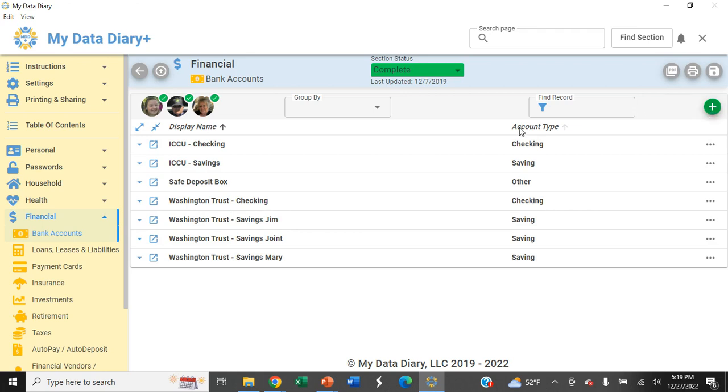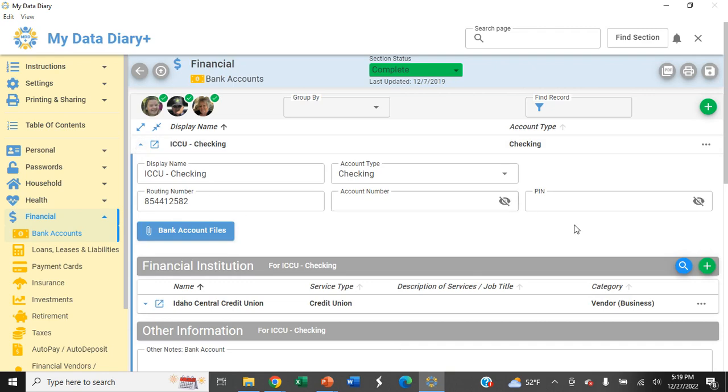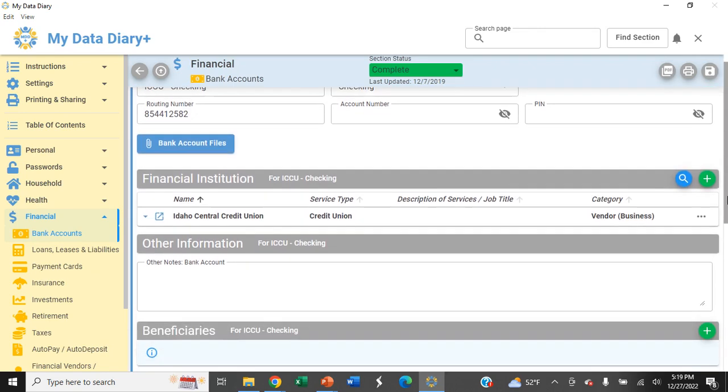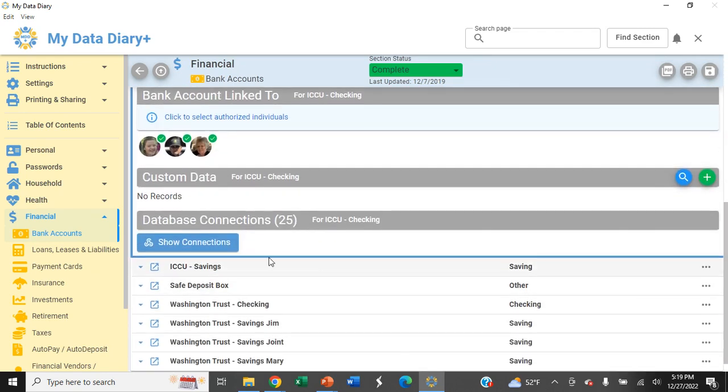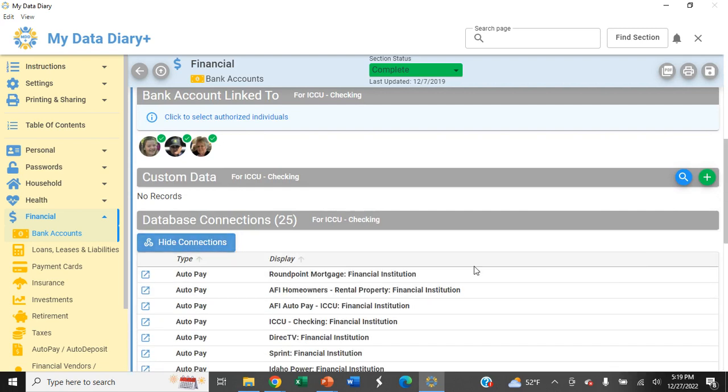And if you get to a section where you didn't create a specific account, you can add it by adding the plus button. When you come to ICCU Checking, this is the one we created before, you can scroll down to the bottom and you can show connections, and it will show you that that Round Point Mortgage is on auto pay that we created back in the household section.